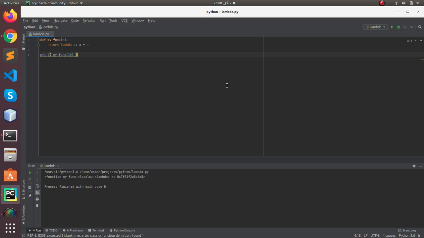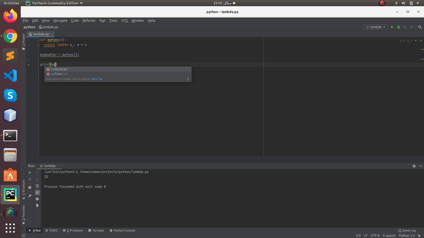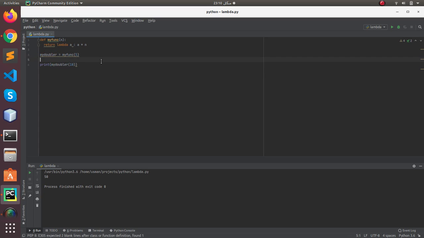When we run the program, now let's refactor our my function, and let's say my doubler is equal to my function, and let's pass in an argument, let's say 5, and let's print my doubler, and let's pass an argument, let's say 10. Run the program. So we have got 50 on the console. Basically what is happening here is we are passing an argument to my doubler, and my doubler in return is calling my function, which is passing value 5, and then this value is being multiplied by 10, so we get 50 on the console.